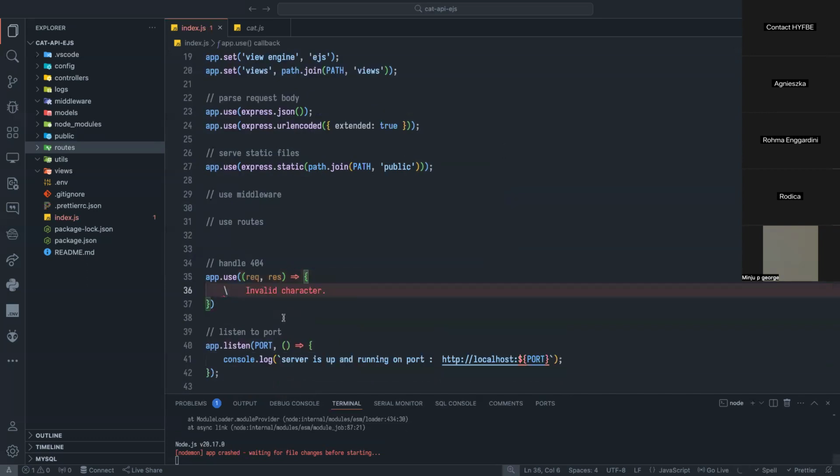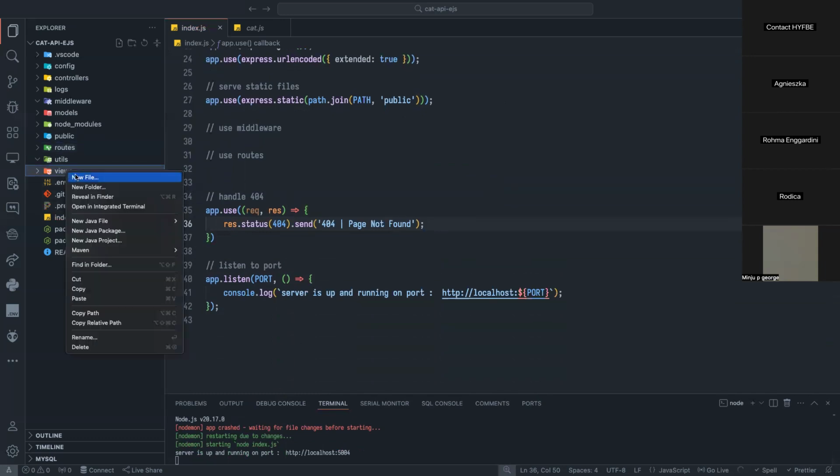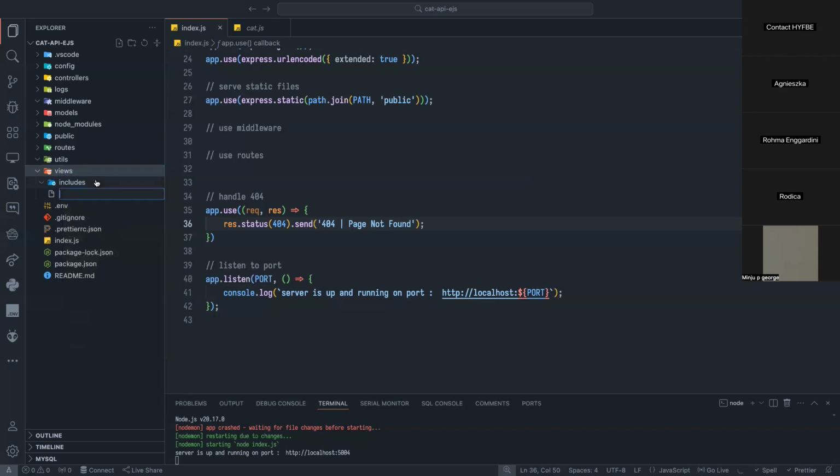And here for 404, what I'm going to do is say res.status(404).send. Now what I'm planning to send, actually, I can go to my views. I need to create a folder. What was the name of the folder? It was includes, right? So I will need includes. Includes is correct now. And I need to create a new file. Let's name it 404.ejs.